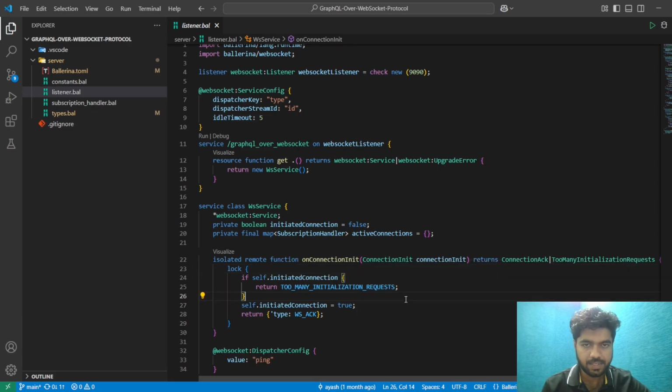So in our case, we have a connection init message and it will be dispatched to the onConnectionInit remote method. So what we have to do is implement that remote method. In the remote method, if we receive a connection init, we simply return a connection ACK. But if the client sends the connection init more than once, we must return the too many initialization requests close frame record. In Ballerina, that's how we can implement that logic.